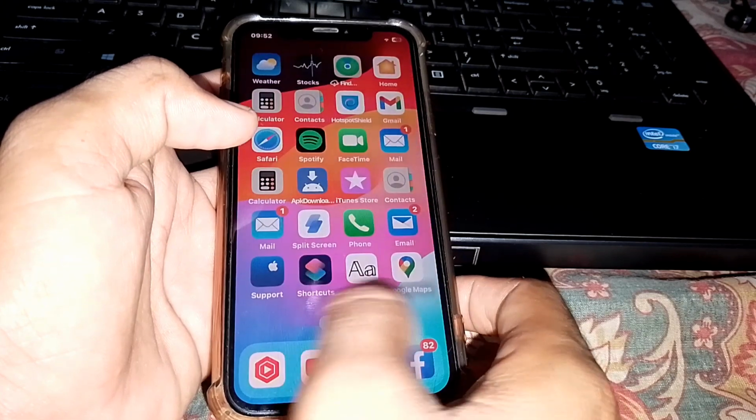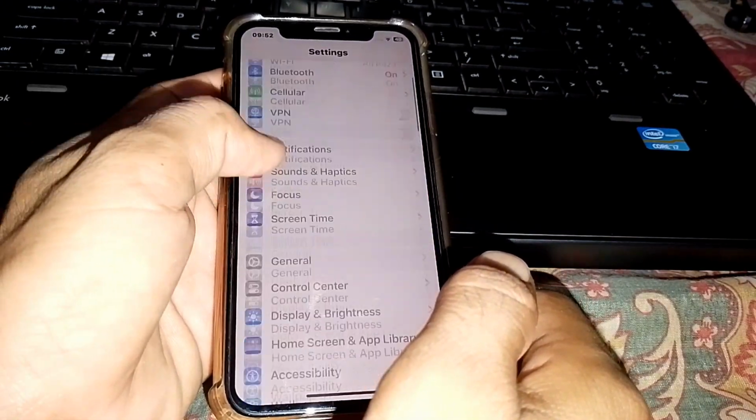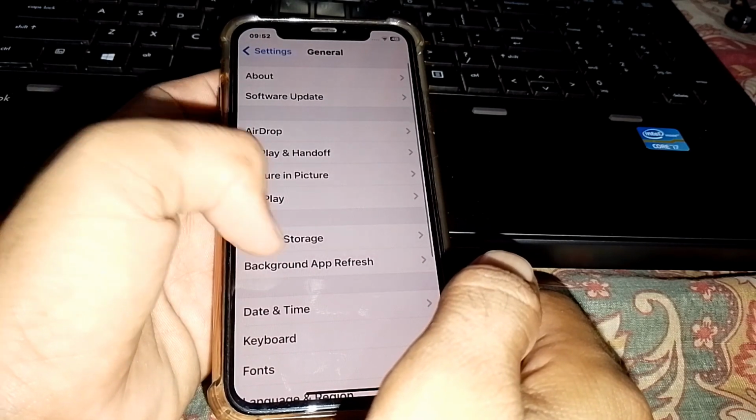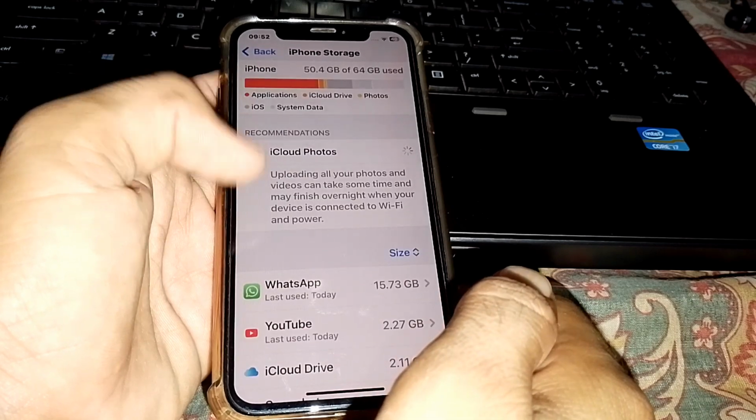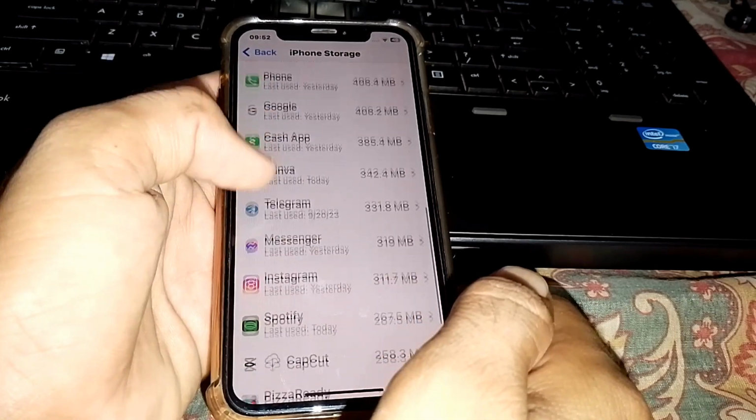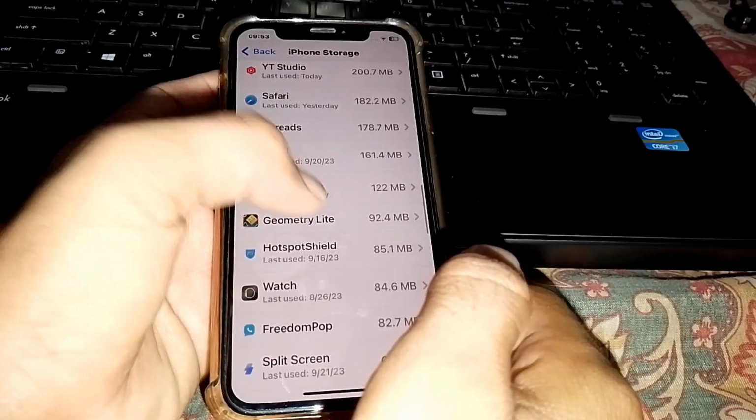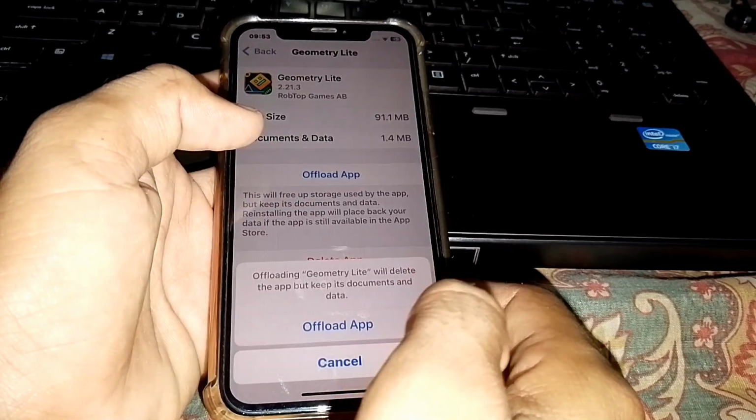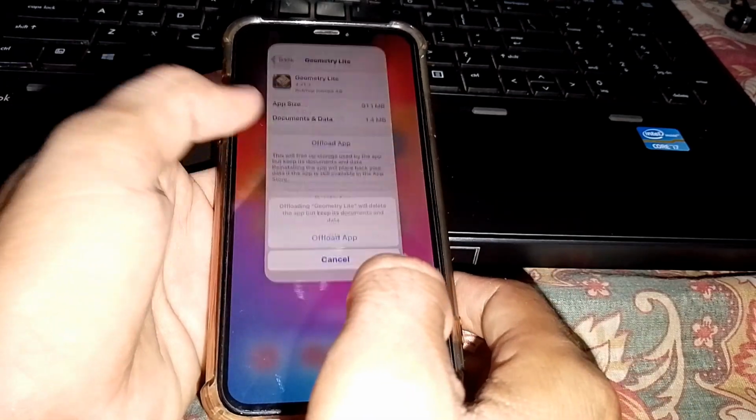And if the problem still exists there guys, then what you need to do is just simply open the settings, tap on general. From here scroll down, tap on iPhone storage. From here you have to wait some seconds and look here for the Geometry Dash app. So from here guys, just simply tap on that. From here you have to offload the app and then reinstall it, and after that hopefully your problem will be fixed.